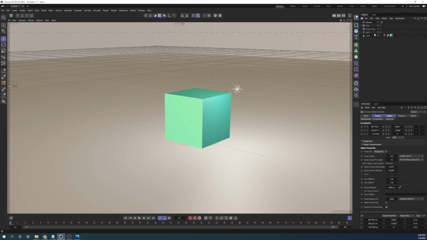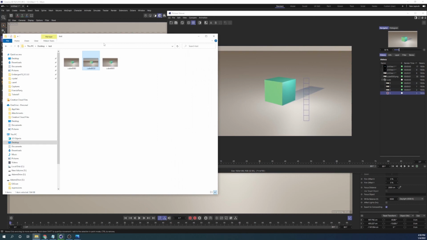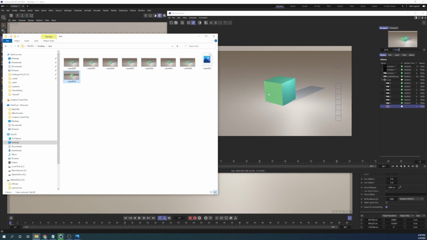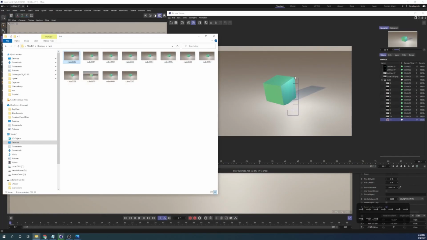But for now, we'll just do this, and I'll click Render to Picture Viewer, and you can see it's now going to go ahead and render every frame for the animation. So you can see that the cube is turning, and we'll get 90 frames of that animation, which you can then bring into a video editor and create an animation.